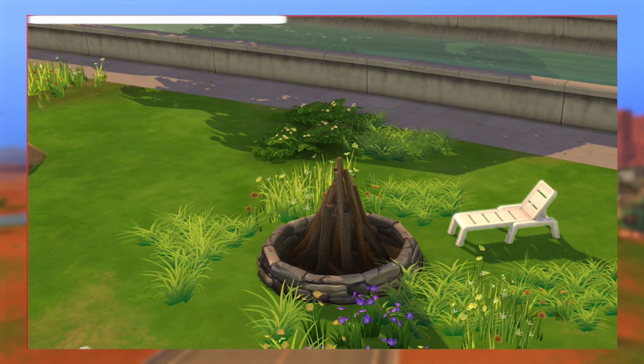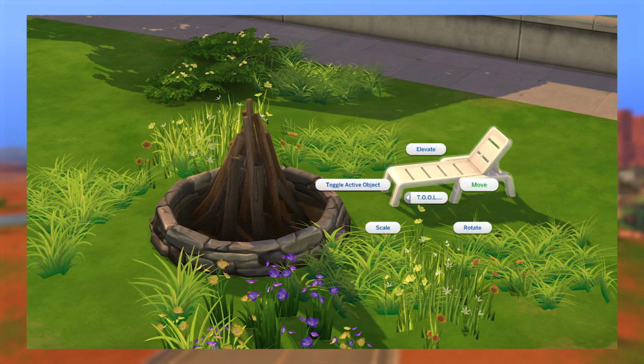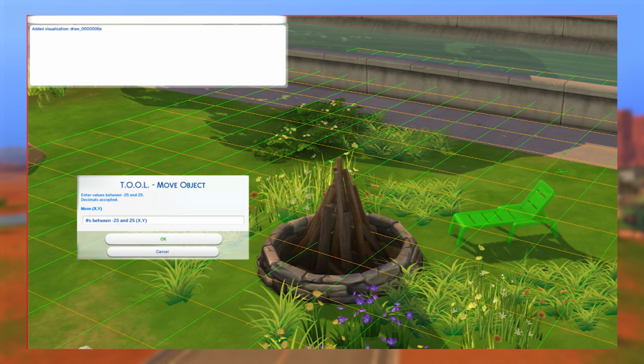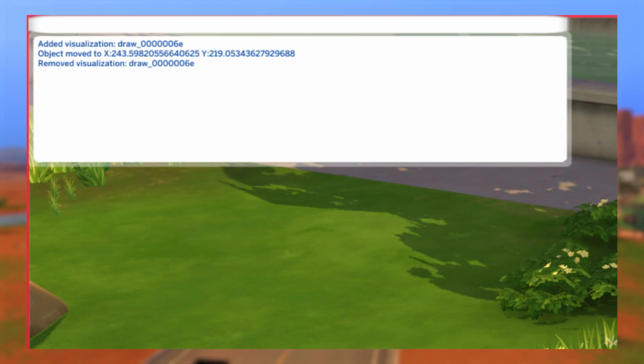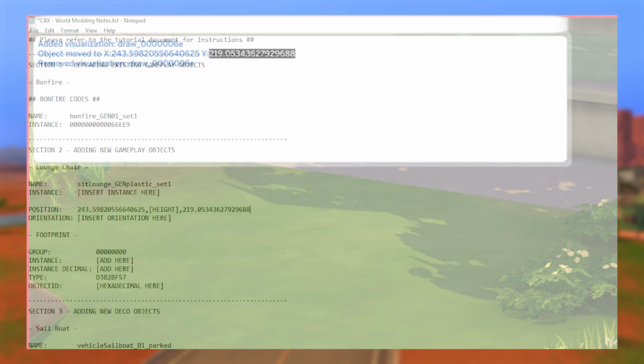Open the cheat console by pressing Ctrl-Shift-C. Shift-click on the object, click Tool, and then Move. Don't type anything in the pop-up box and just hit OK. In the cheat console, you will now see something that looks like this. Highlight the number after X and press Ctrl-C to copy. And in the World Modding Notes file, replace X with the number that you just copied. Repeat with the Y number.